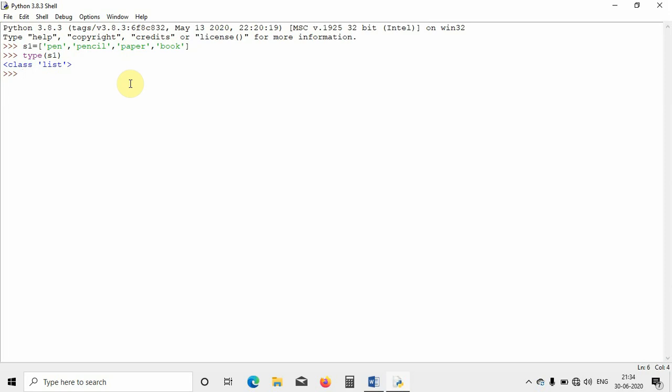Now we will see how to get the length of the list. I just have to type len, that's the keyword which is used. Then the list name is S1, so I will write S1. As you can see, the length is 4. Pen, pencil, paper, book, these are the 4 elements present in the list S1, so it is returning 4. This is how we can get the length.